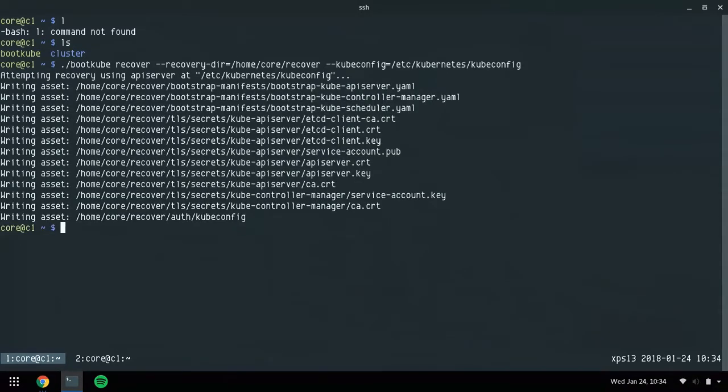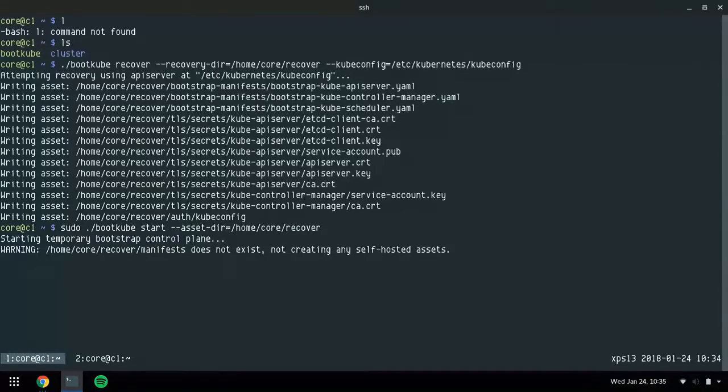Okay, so we've recovered assets from the control plane, and we are ready to use them to jumpstart our cluster. So we're going to, once again, use bootkube start. But this time, we're going to point it at the recovery assets that we just extracted. And so it's running a temporary control plane now. We're not actually creating any self-hosted assets because they already exist. All we really want is a temporary control plane that is going to allow our cluster to recover itself.